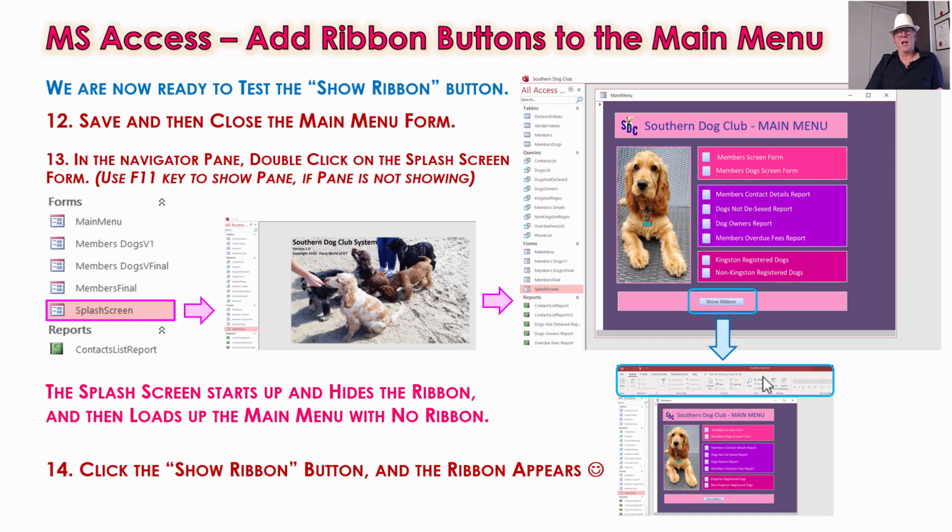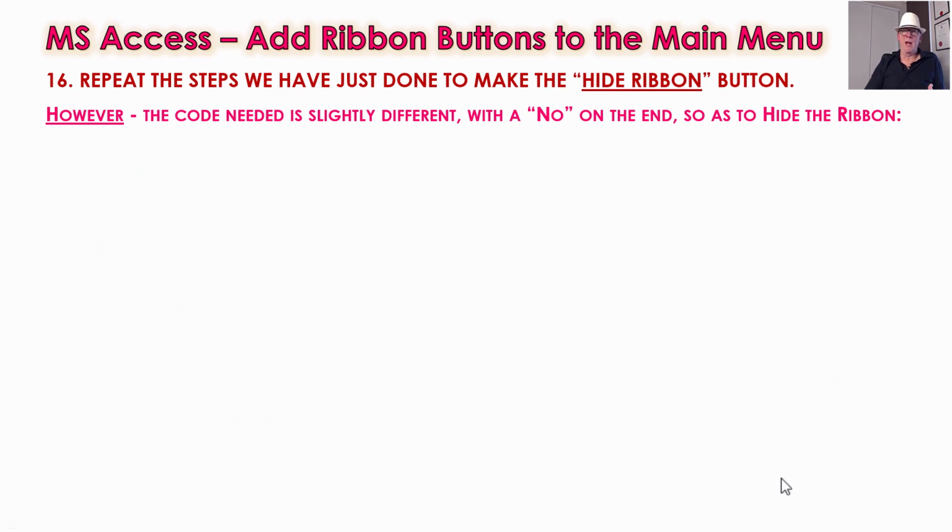But we also need another button now, because we don't want that ugly ribbon hanging around all the time. The whole idea was to get rid of it and have a cleaner work face like this one up the top here. So we want to be able to turn it back off again. So we're going to make another button and have that as the hide ribbon button, okay? So just follow all those same steps to make a button where we get on the button tool and get our button on our form, drag it down so it's in position. We're going to call that button hide ribbon.